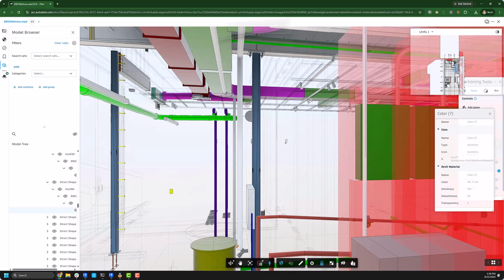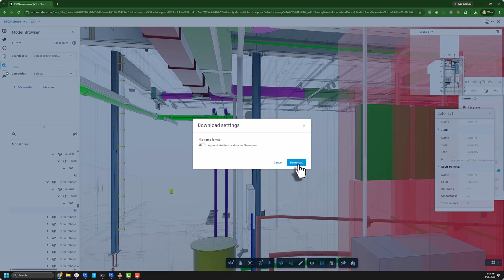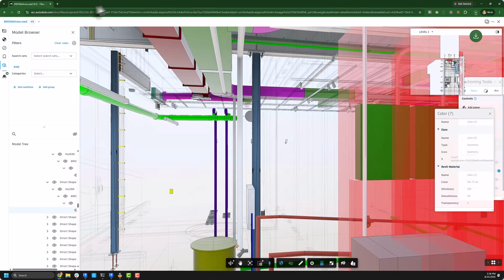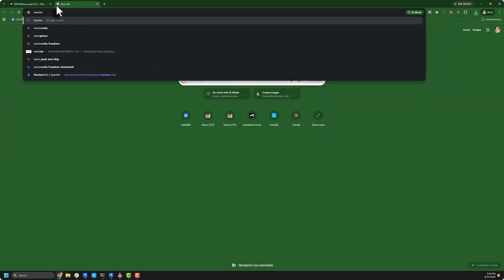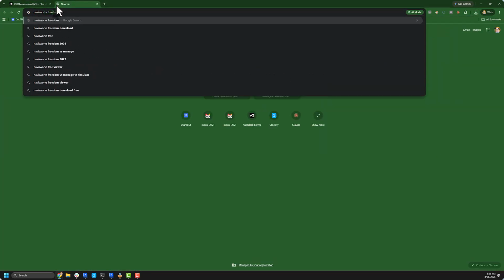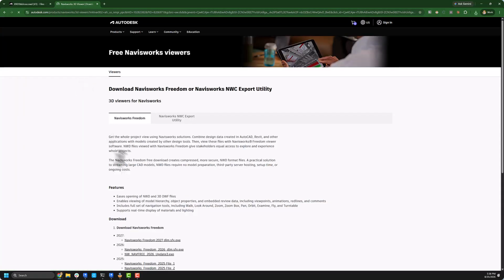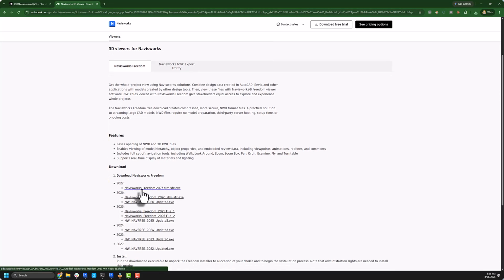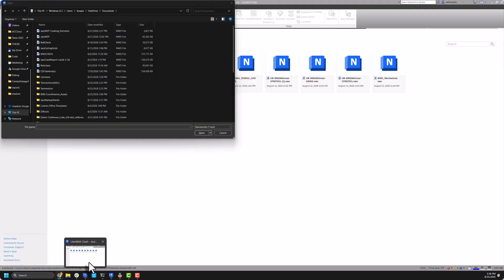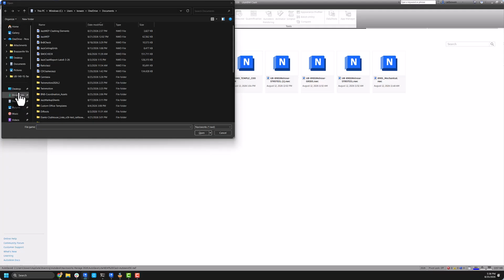Let's talk about Navisworks. So like, let's say you do want to open this in Navisworks. You can download this and come over here and type Navisworks Freedom download. And Autodesk has a free Navisworks viewer that you can download right here. You install it. I don't have Freedom downloaded because it's just a viewer. I actually have Manage, but they function the same way.